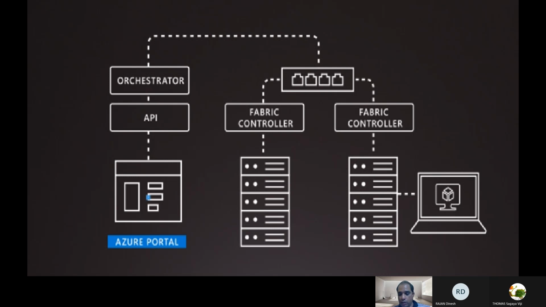Now let's proceed with creating this virtual machine. This is the URL, let me share it with you.